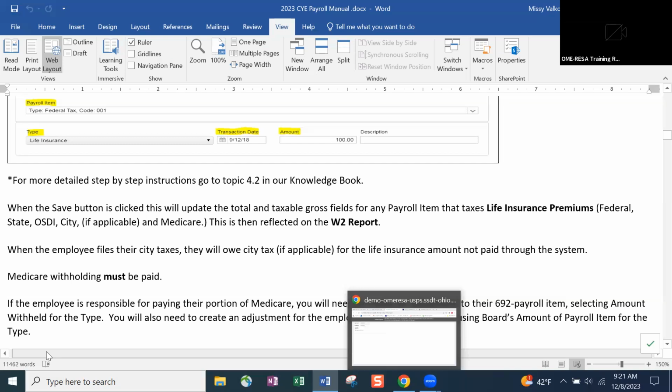Okay, again, Medicare must be withheld. So when you do that, you're going to have to make more adjustments. You're going to have to go in and adjust the Medicare that should have been withheld from that employee for both board and employee. So two different adjustments. Then you're going to have to make sure you pay that, or you're going to owe a balance on your 941. Okay. Does that make sense? Any other questions?